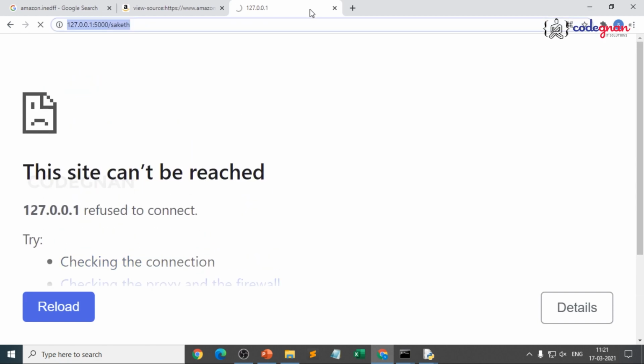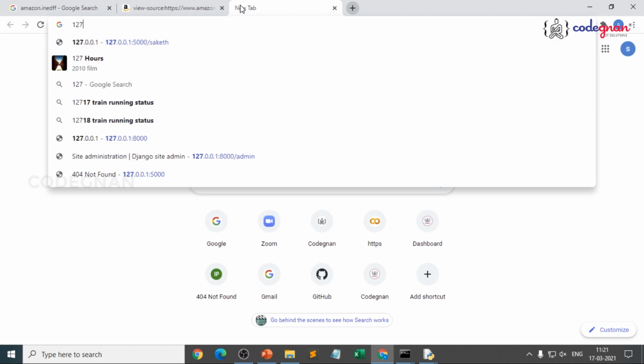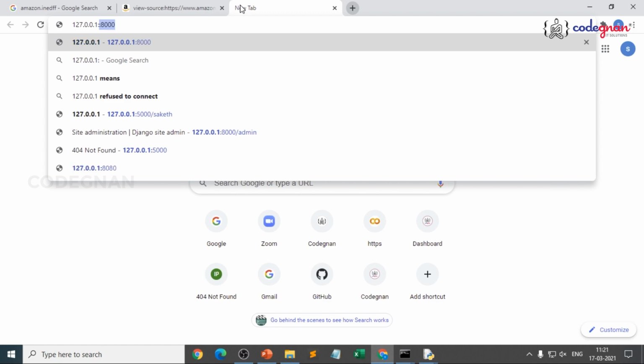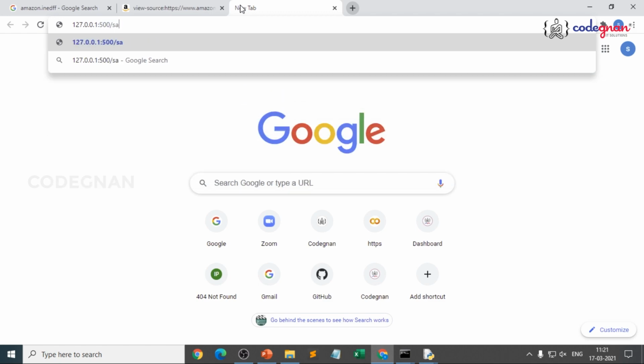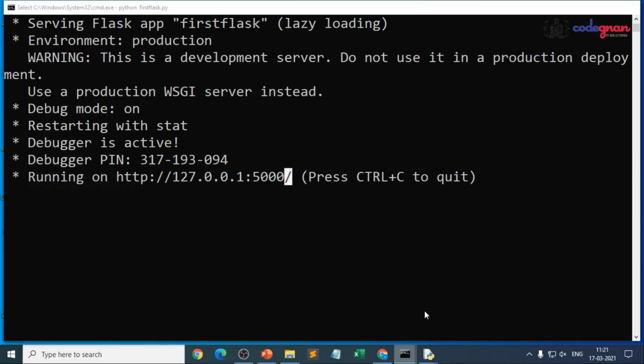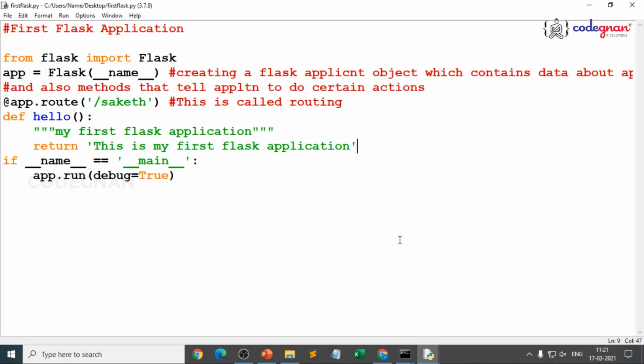Don't worry. Just open another web page again and provide 127.0.0.1:5000/saket. You could see the result over there. In the meanwhile, check the response. If there is any error over there, it's fine, but it should provide you the result. If you are having any issues, that is /saket, and I'll save this and I should see.